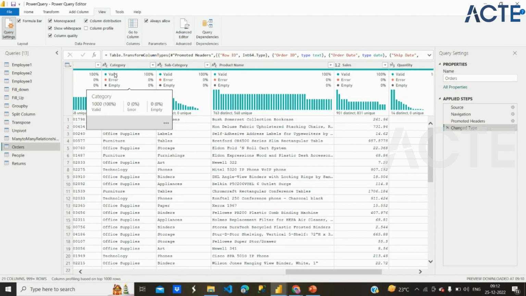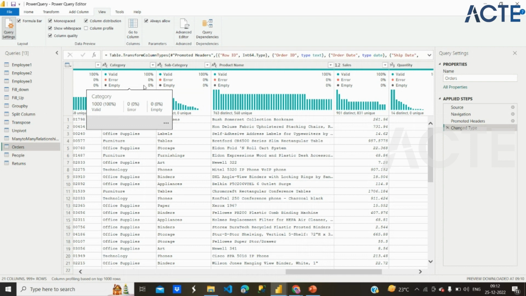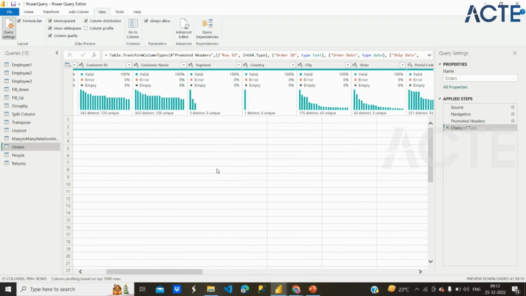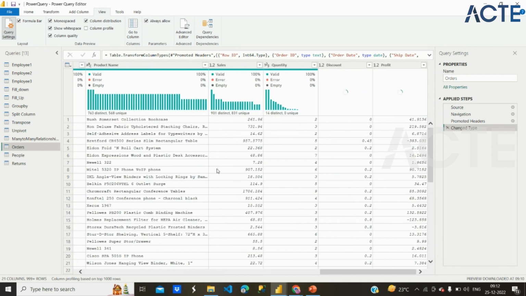Okay, by seeing this, if you find that there is an error somewhere, then you can check it, remove that error, and then proceed with the visualizations. So right now you can see all are 100% valid data, there is no error in this. See, no error, no empty spaces.